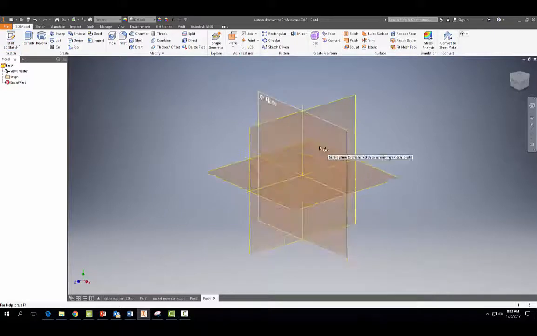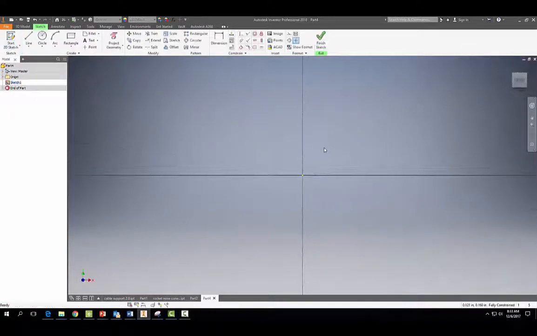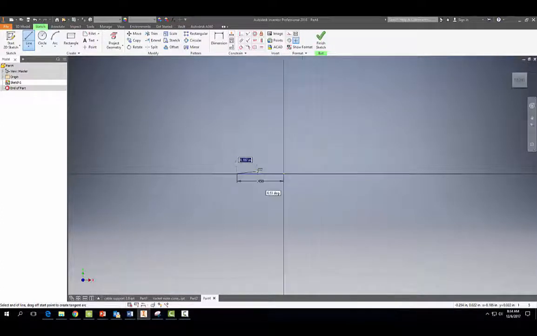Let's start a 2D sketch here on the XY plane. And for this particular part, our nose cone, we're going to do a center revolve tool. So let's first grab our line tool, start at the origin here and come out horizontally. And let's make a distance of about 0.45 inches. I'm going to zoom out here.